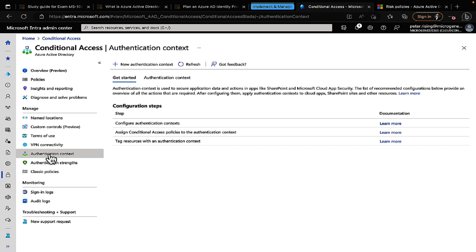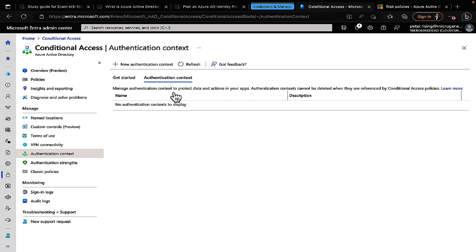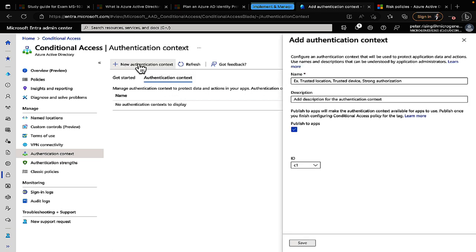We have authentication context, and we can create authentication contexts in here, which again are used to secure application data and actions in SharePoint and Defender for Cloud Apps. So we can do things like configure the contexts, assign conditional access policies to the context, and tag resources. So if we click on authentication context there, we can manage that context. So if we click on a new one, we can add in a name and a description, and then publish that context to make it available for apps to use.